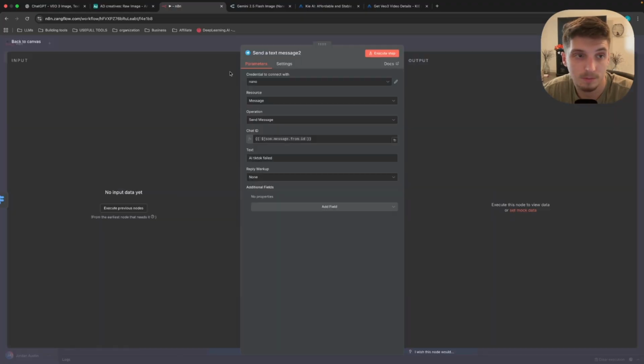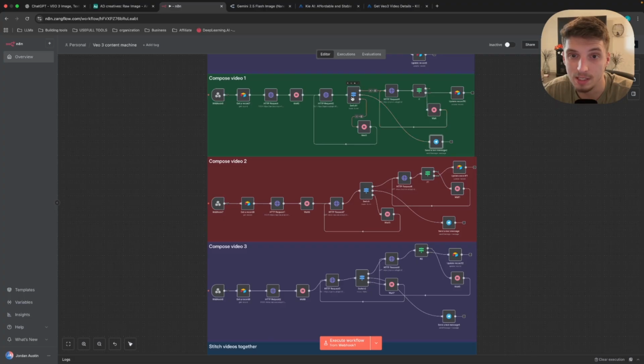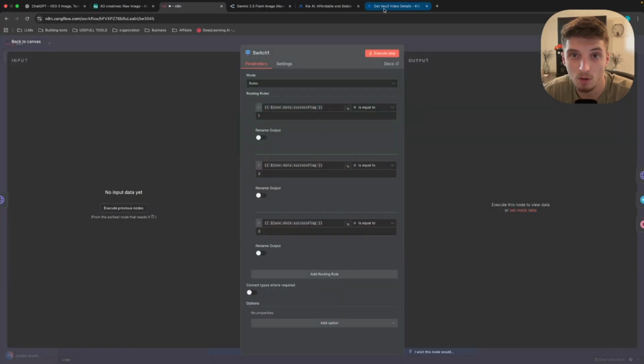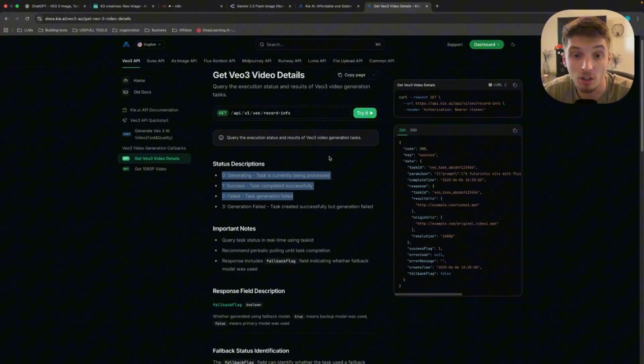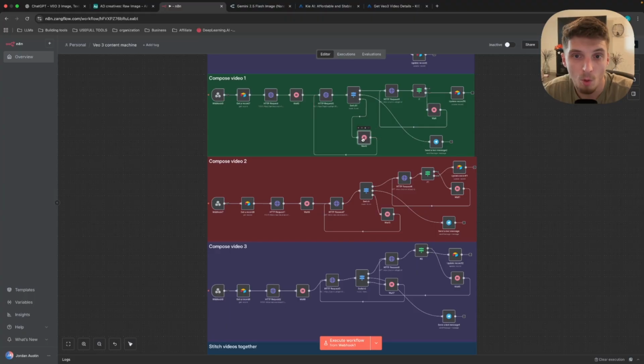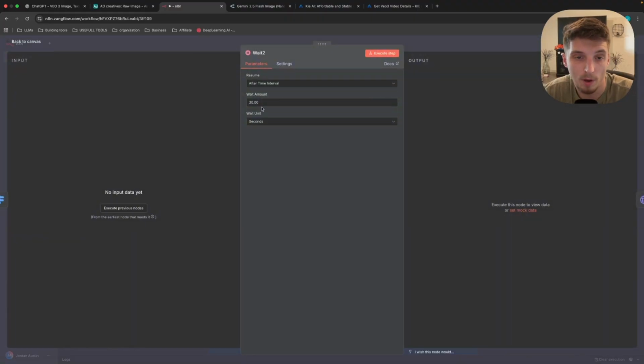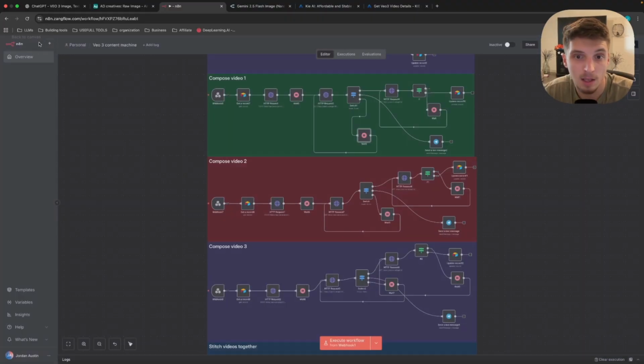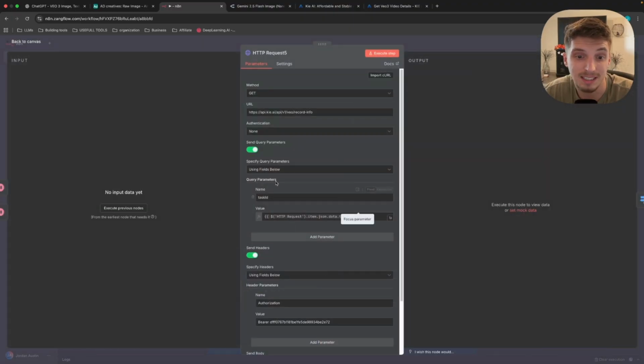So now that we know when it fails and when it succeeds, the last path is 0. What does 0 mean? It means it's currently being processed. This just means, hey, your video worked, we're working on it, it just isn't ready to be downloaded yet. So what do we want to do when we get that? Well, we want to add a wait node, and we'll wait 30 seconds. The reason we're going to wait 30 seconds here is we're going to retry to get those details again.